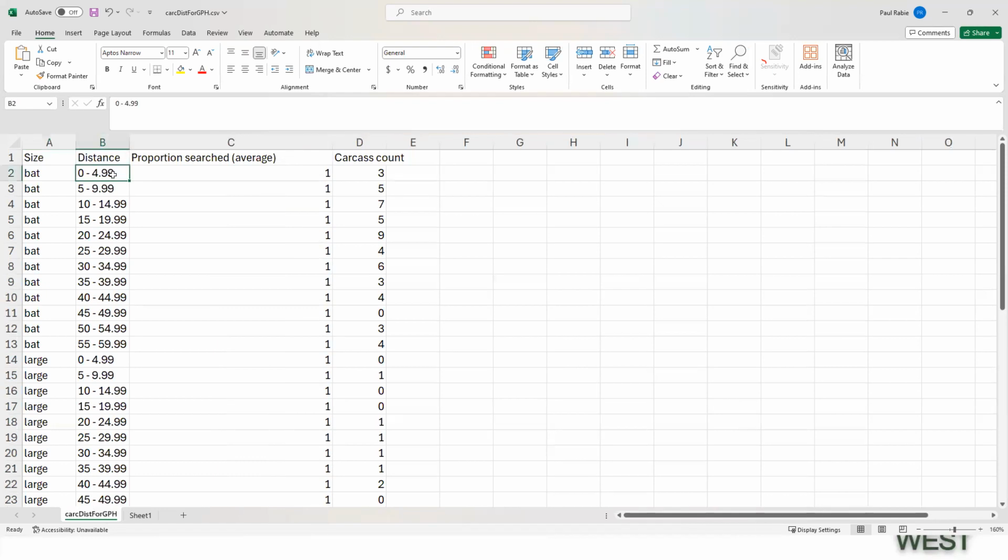Here are my distance bands, 0 to 5 meters, 5 to 10, and so forth, out to 60. And across all of the turbines, what's the proportion of area searched? Now, here I haven't included that road and pad turbine, but I'll take an average at each 5-meter band across every single turbine that I searched for what the fraction is that was searched. And I will put the carcass count.